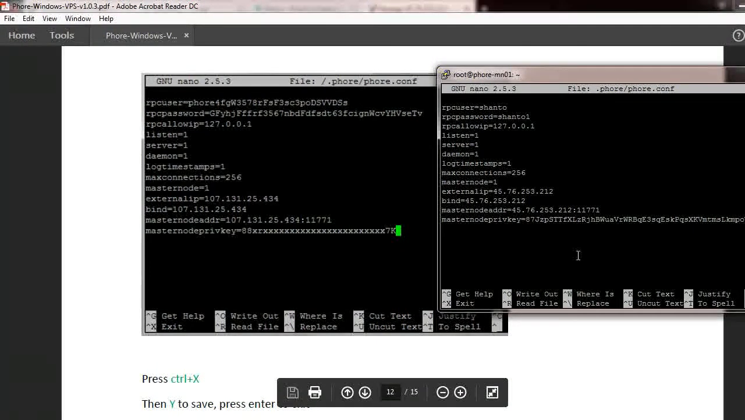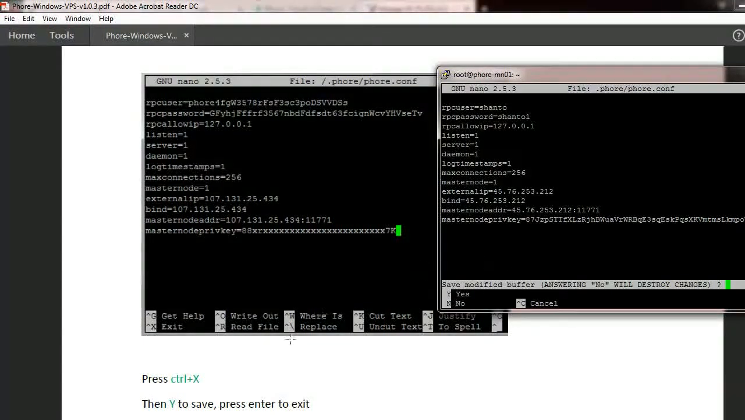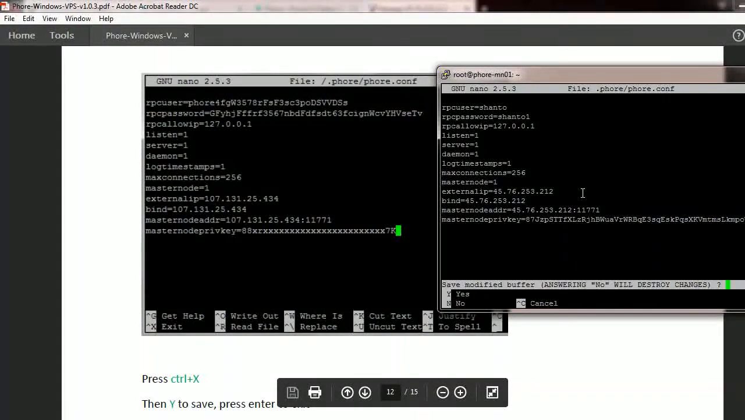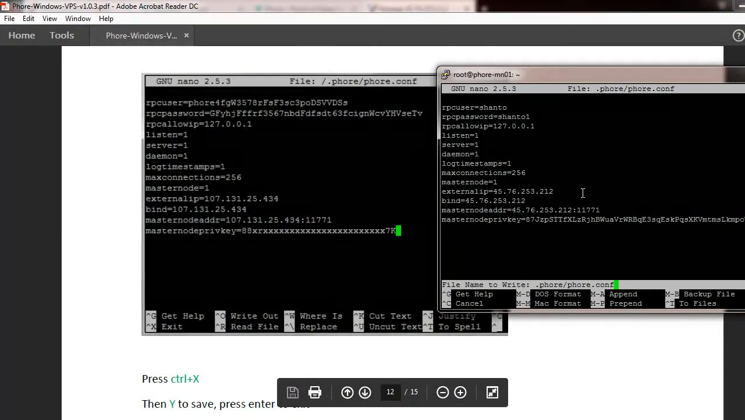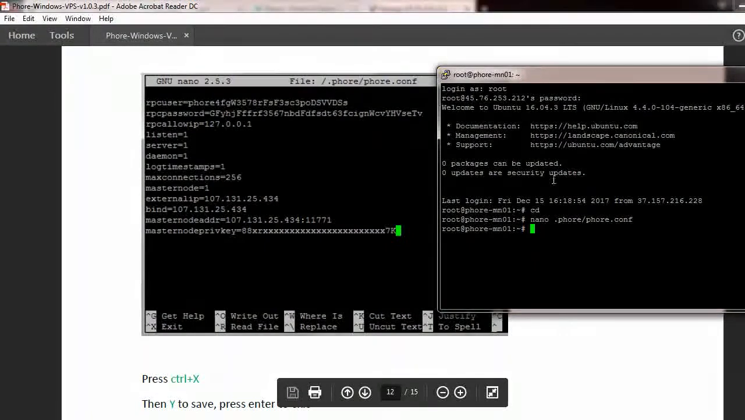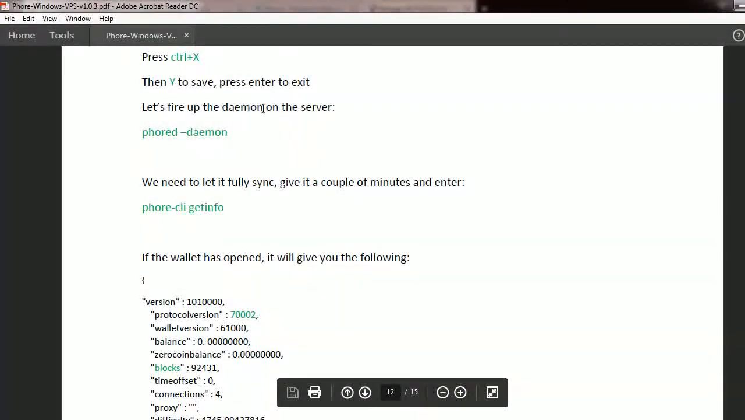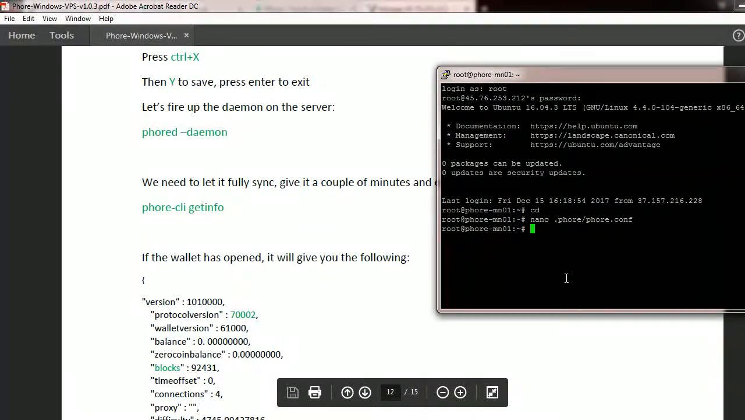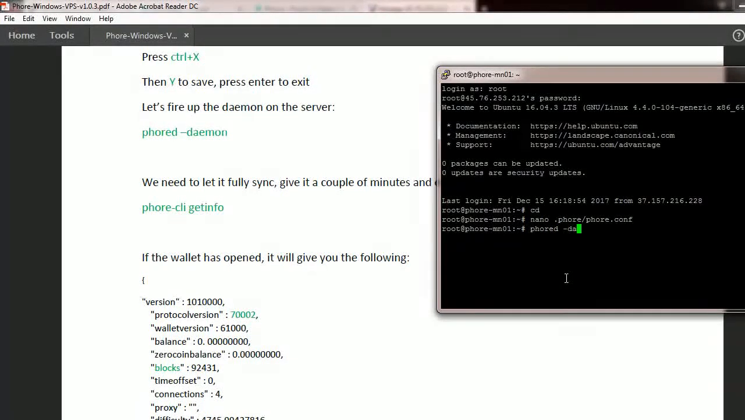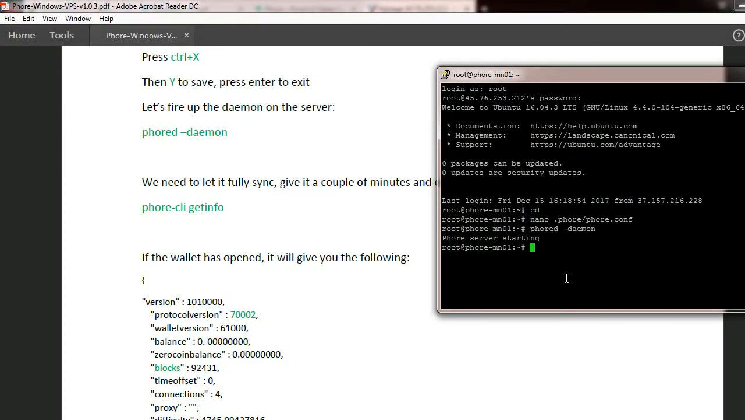Press Ctrl X, hit Ctrl X, then Y to save. Hit Y. Press Enter to exit. Enter. And I'm back. That's done. Let's fire up the daemon on the server. I'm going to put in phored space hyphen daemon. Enter. Phore server is starting. Great.